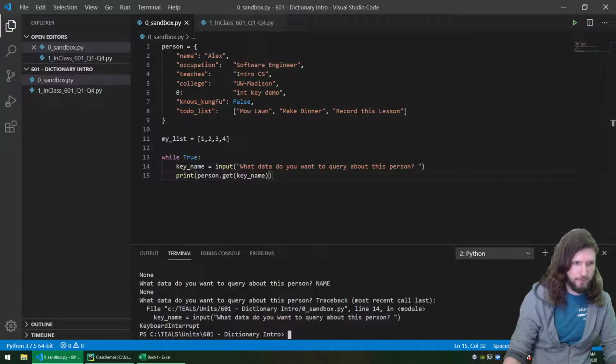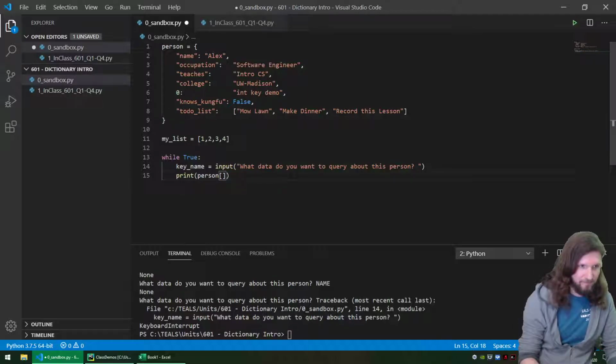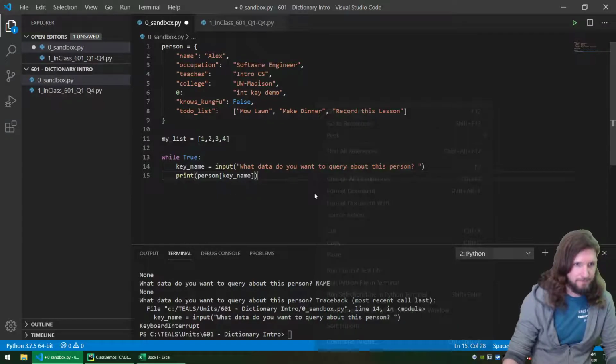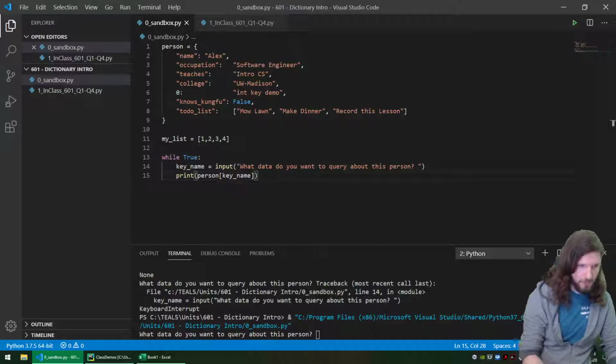I'm going to Control C to kill this, get a keyboard interrupt, which is the only way you can break out of a while true if it doesn't have any other way to, like break or return. Just to show this off, and where this is going to break in a second too, I can put key name in here, and let's run this again. So what data do I want?